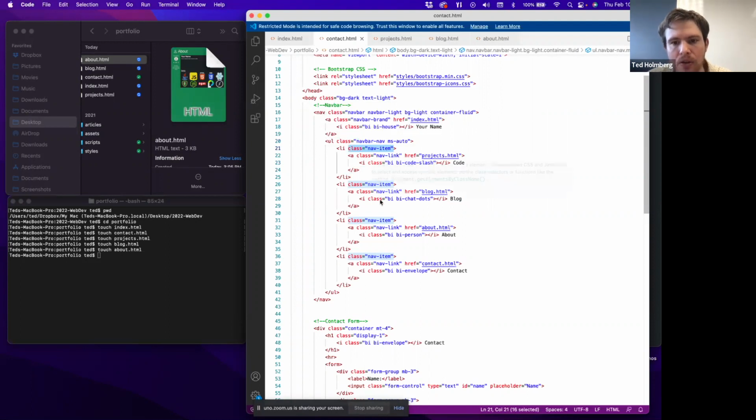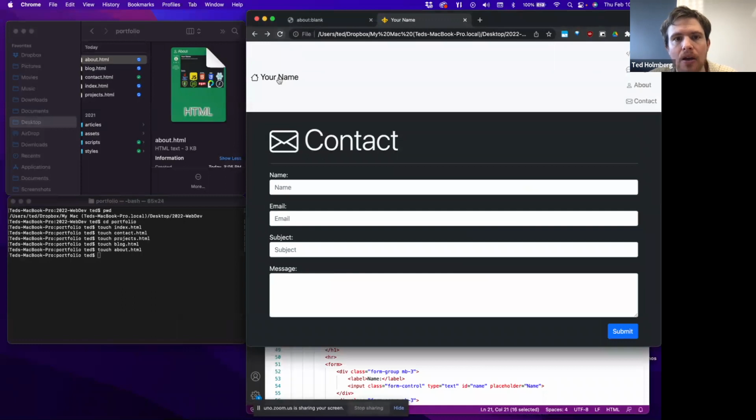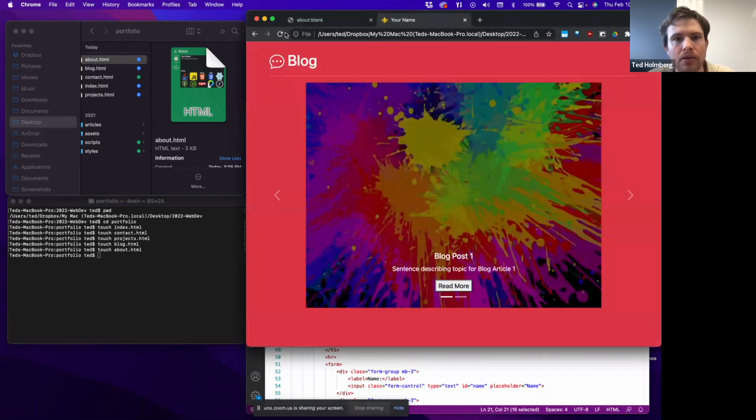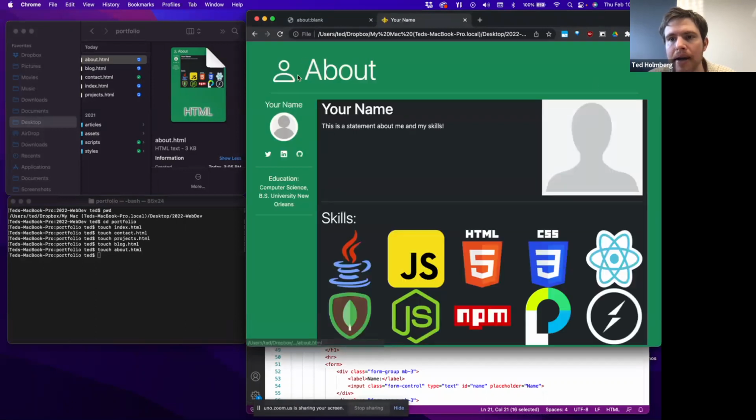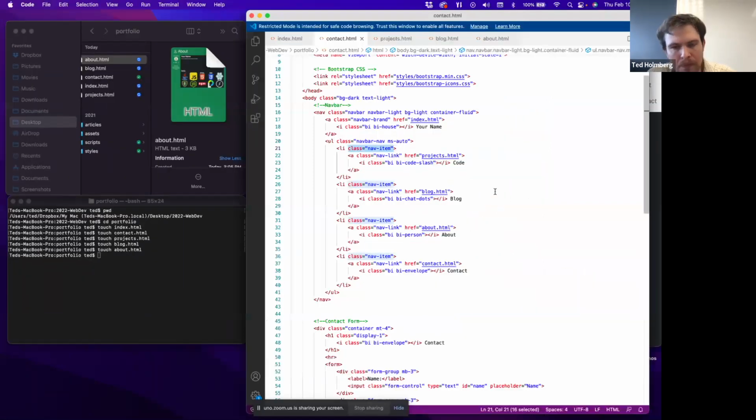So let's see what that's going to look like when I go back over here. And there we go. So now my nav bar actually contains these nav bar items that I can now navigate to. Blog, perfect. About, perfect. And then contact, which is what I'm already on. Okay.